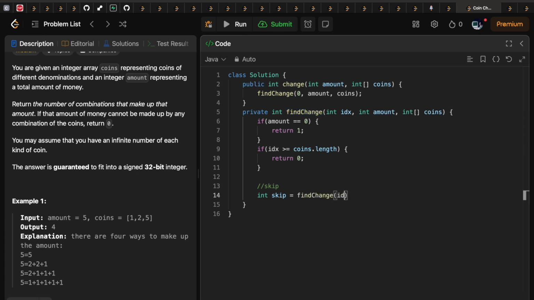So when we call skip, we will move to the next coin, and our amount will remain the same, and we will pass the coins array. Okay, and now the other option we have is the take option, that we should take the current coin, but we can only take the current coin if the current coin's value is smaller than or equal to the amount which we are left.